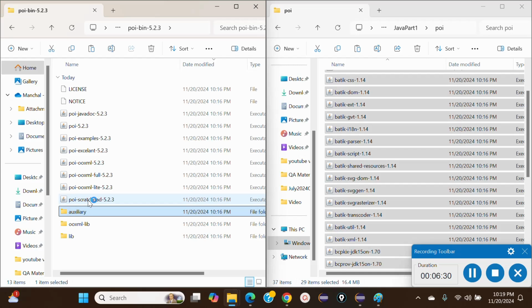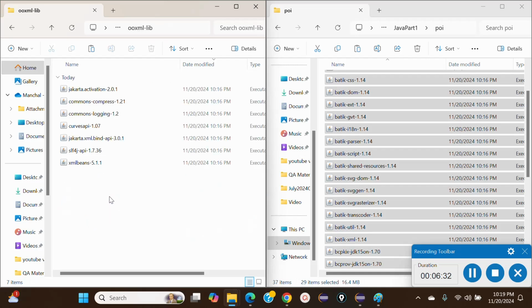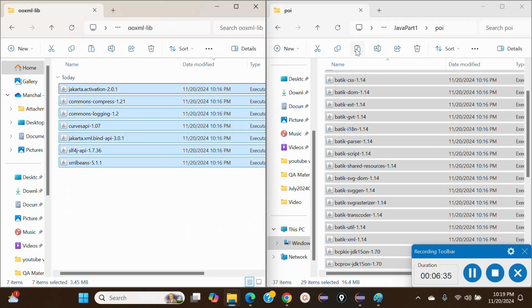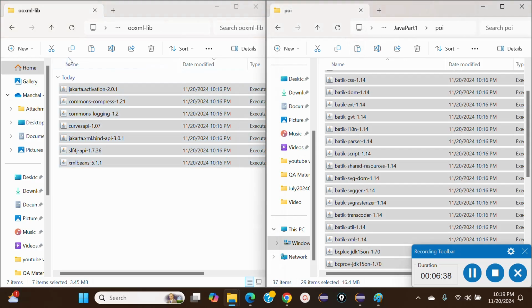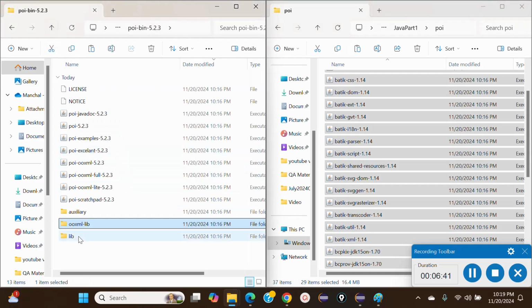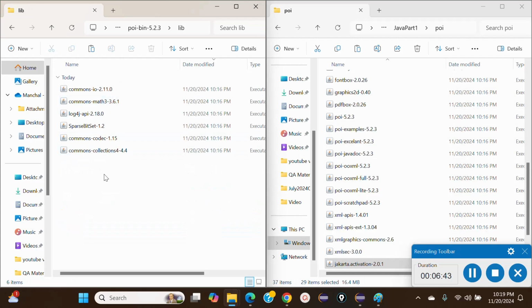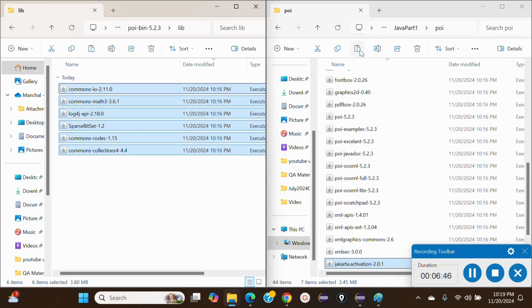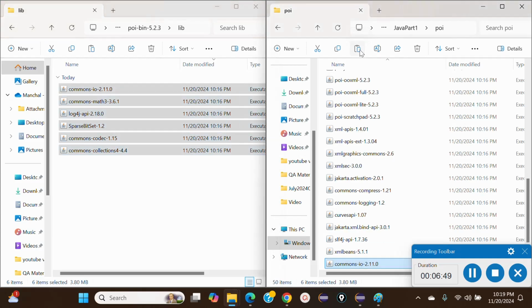Now go back to your XML library, Control A, Control C, and just paste here. Then go back to your library and Control A, Control C, and you can simply paste here. Yeah, it all got over here, right? In Windows 11 you can see this kind of icons, right? In Windows 10 it might be a little different, but for me right now it is really easy to copy all or paste all like that.